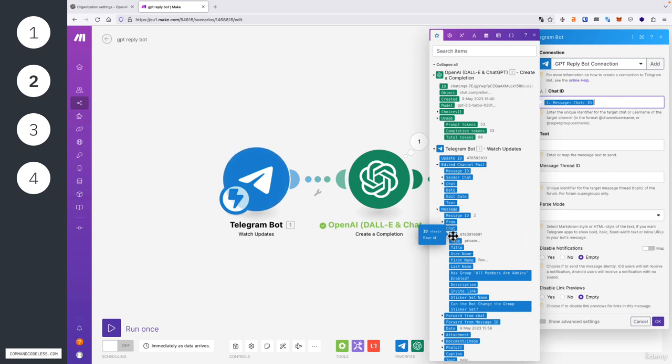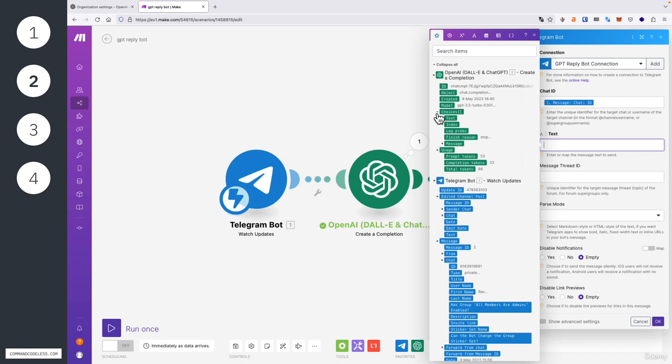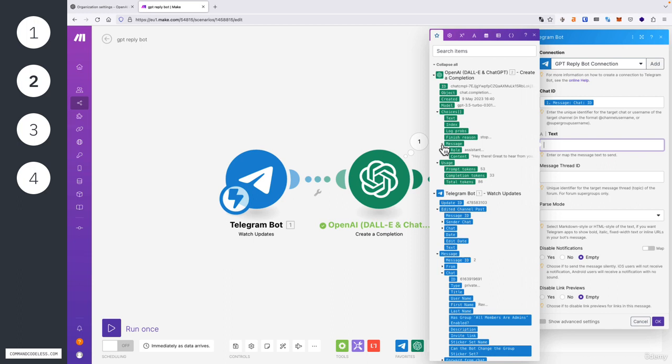Now let's define the text to send through to our bot. This will be the response from the API call we made in the previous module. So to insert this, what you'll want to do is go under OpenAI, and then you'll want to expand the choices menu. And once you've expanded that, expand message, and then select content, which you can see here. That's the variable containing the API call output.